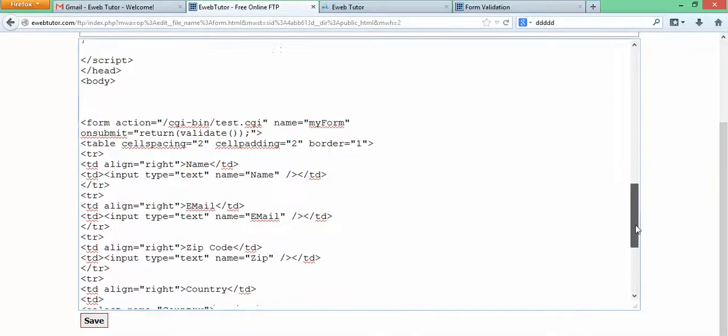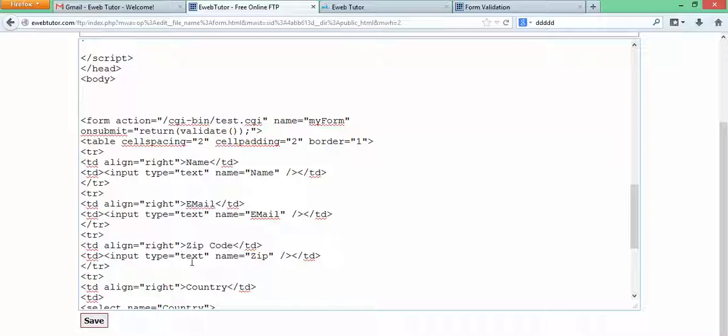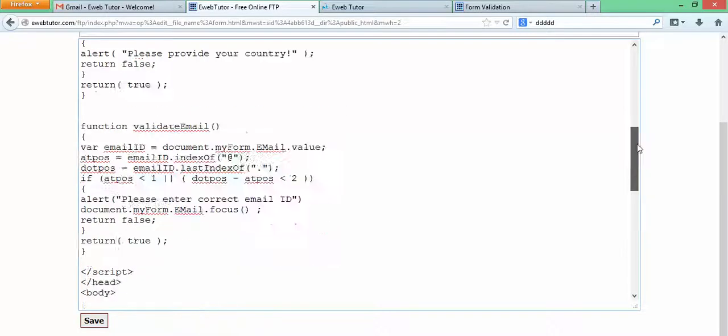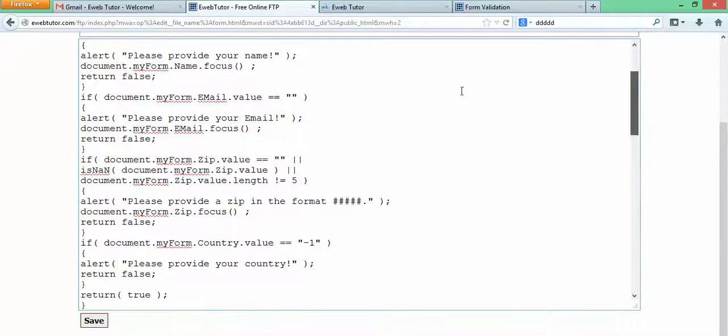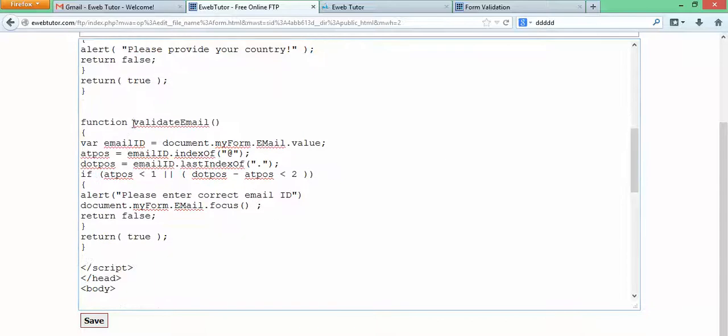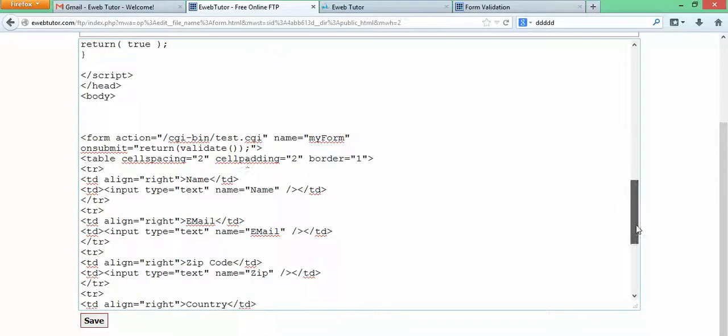This time around, we don't want to validate name, zip code, or country; we only want to validate email. So there is no need to say that the on-submit event should be validate, because validate will validate all of these. The only thing we want to validate is the email. So we ask it to open the function validate email.